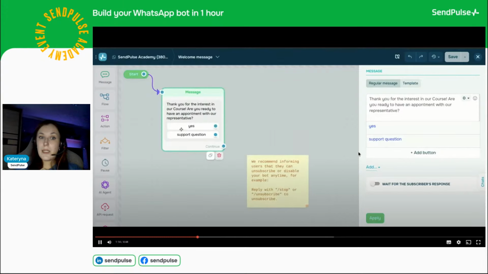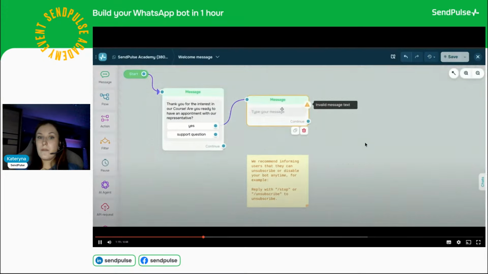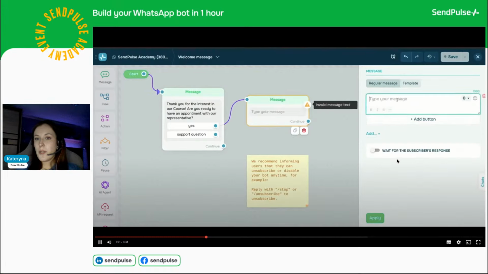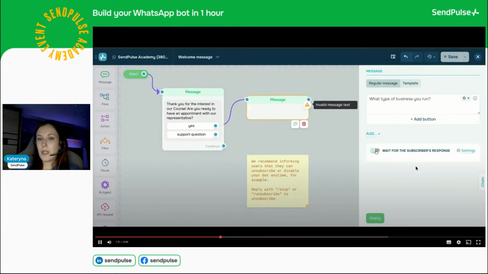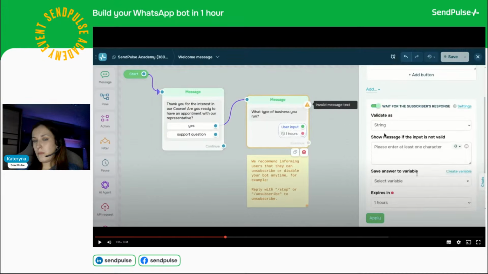So if they click yes, you may pre-qualify leads, asking them some questions. For example, what type of business you run. If you want to collect this information, we will need to add wait for subscriber response, where you are choosing it as a string or a number or a date. In our case, it's string.